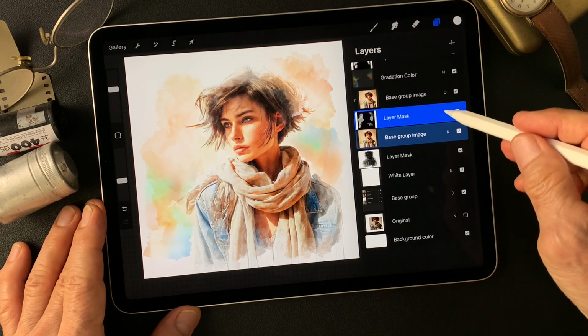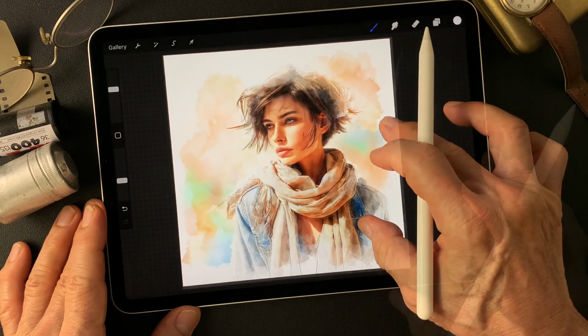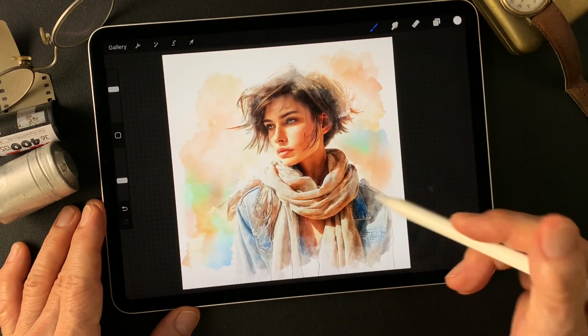And for the layers, yes, that's pretty fun to add soft gradation colors.